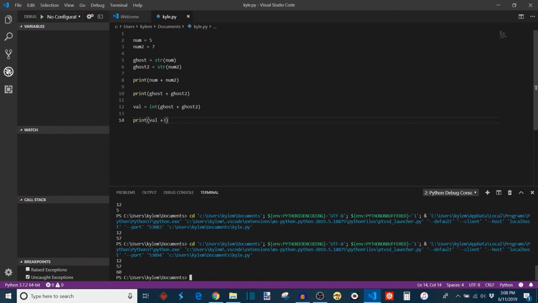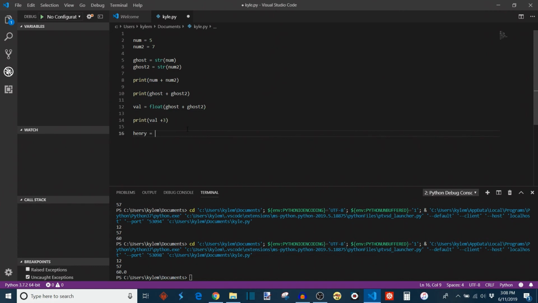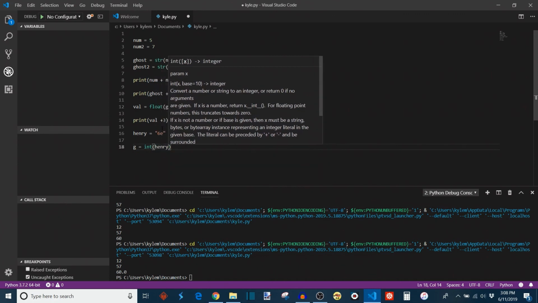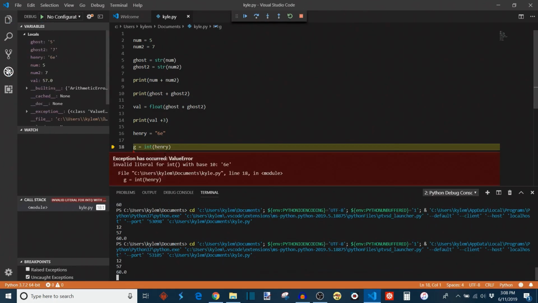This also works for floats. So for example, if I wanted to use float, that'll give me 60.0 instead, just as a decimal number. And keep in mind again that these have to be compatible. So if I had a string, let's call this Henry, equals 6e, we can't convert this into an integer. So for example, if I had tried to convert Henry into int, it'll yell at me because the 6 can be converted but the e cannot. The integer caster doesn't know what to do with the e, so it just throws up an error.